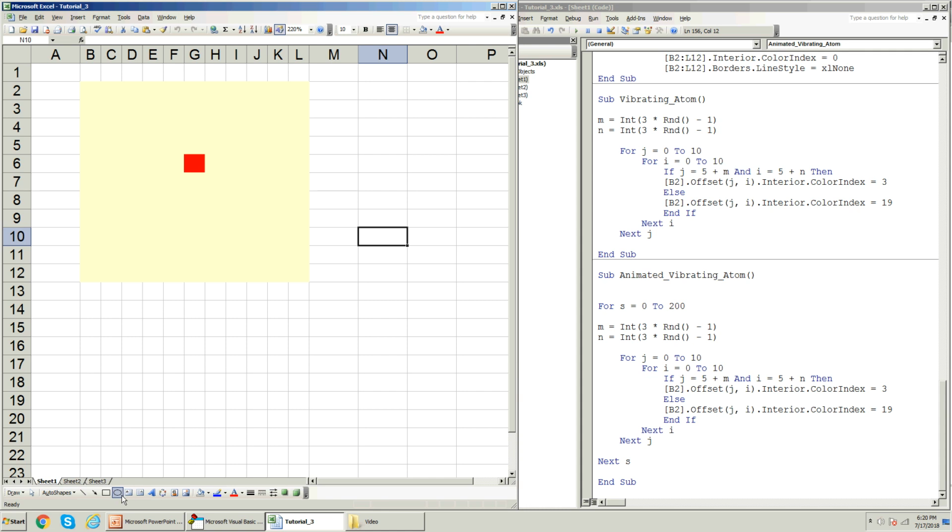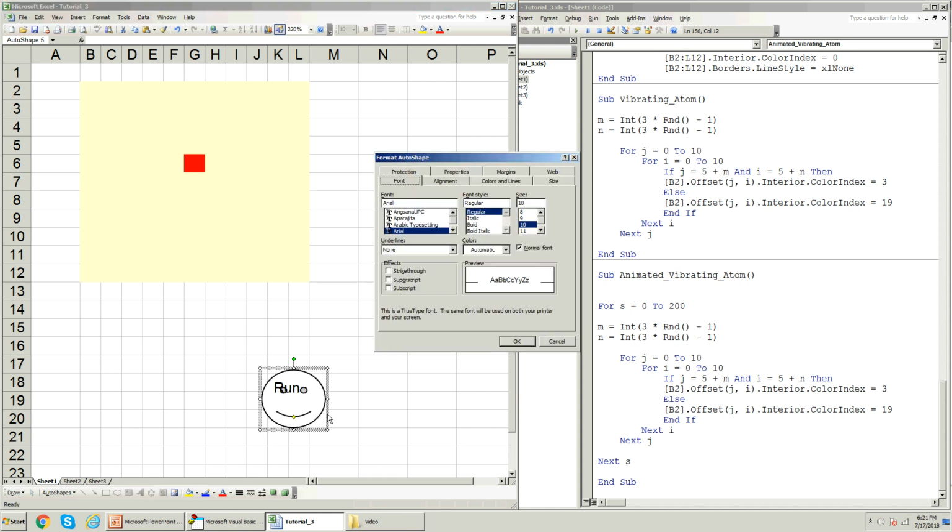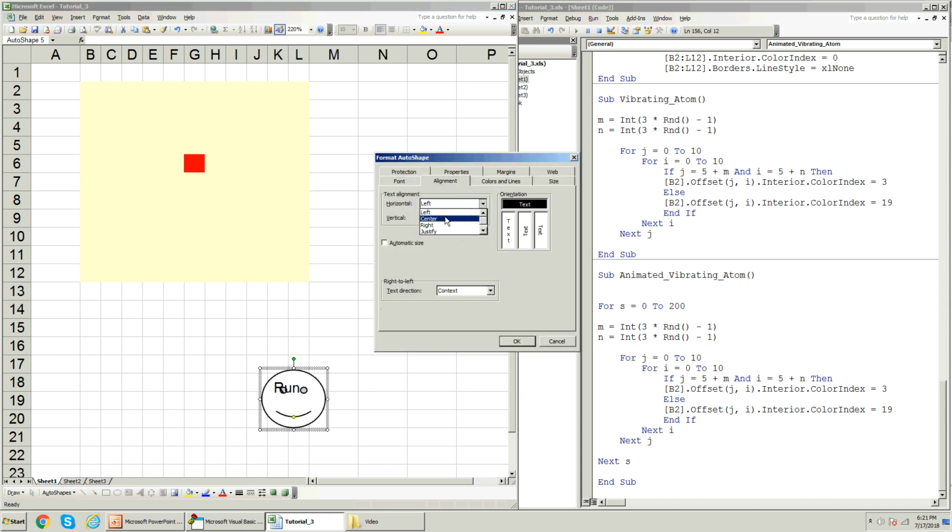Let's create a macro. You go to any shape. You can go to auto shapes, basic shapes, whatever you choose. If you like this smiley face, put a smiley face here. Also, you can write "run" inside, double click, alignment, put center.